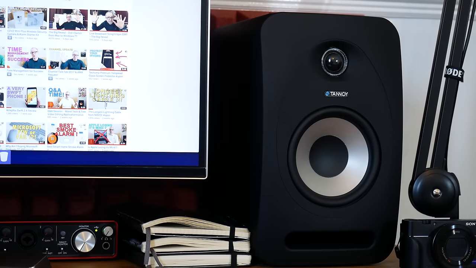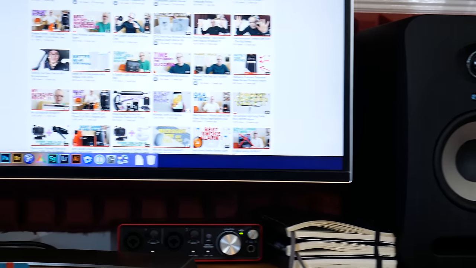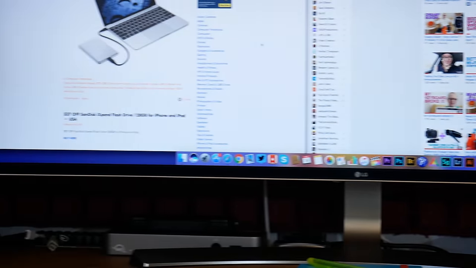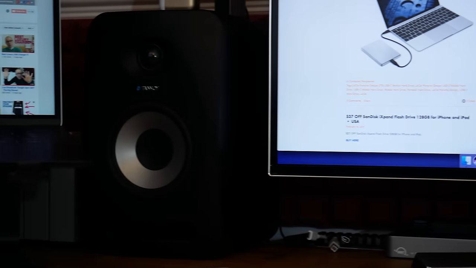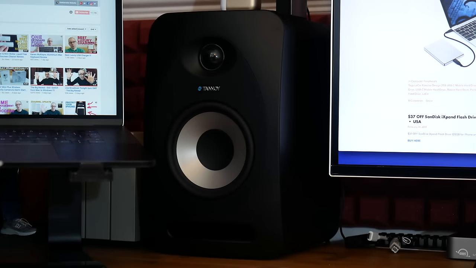For my main video editing, I monitor my audio with a pair of Tannoy Reveal 502 monitors. Now these are called studio monitors rather than speakers because they provide me with a very neutral sound, and it allows me to really check that I've got great quality audio to accompany my videos.